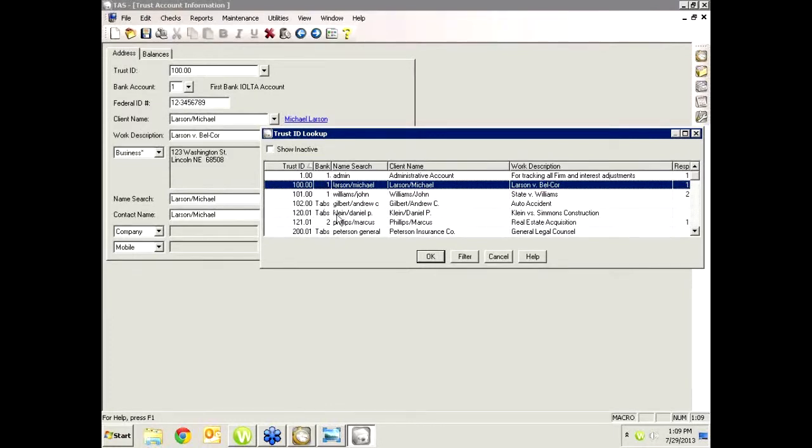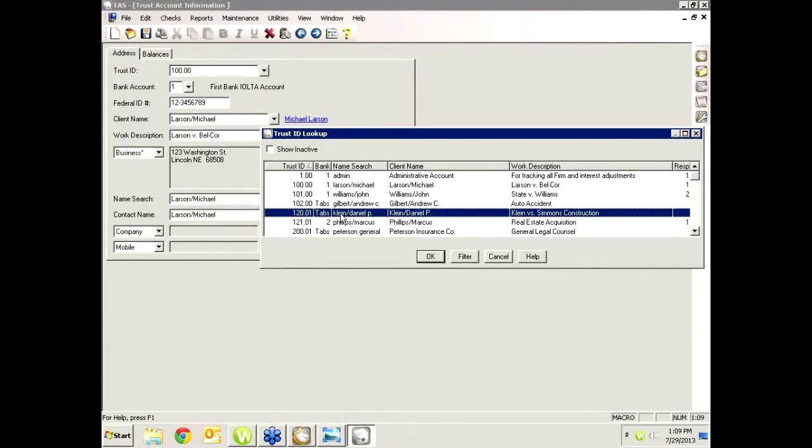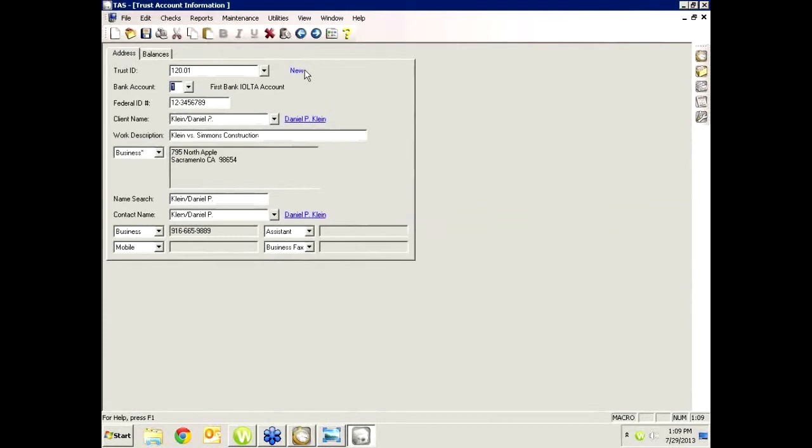So let's say that Daniel Klein, I want to set up a trust account for him. If I choose that and say OK, it brings all of his information in, and it has a little new over on the right. So I know that he does not have one previously. I'm setting up a brand new trust account for him, and I can put that information here. It brings it right in from Tabs. I can then choose which bank account he's tied to. If I had 10 different IOLTA accounts, I could pick which one I'm going to be depositing his money in or pulling money out of.